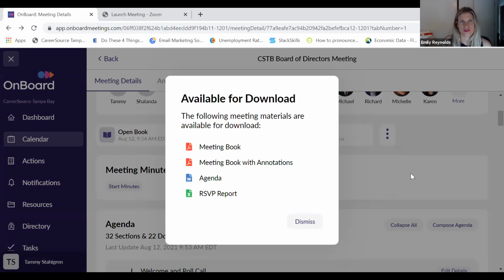And let's look at the options you have here. You can download the whole book as a PDF first. The second one is the book with your notes, if you want to have a copy with your notes downloaded, or you can just download the agenda.